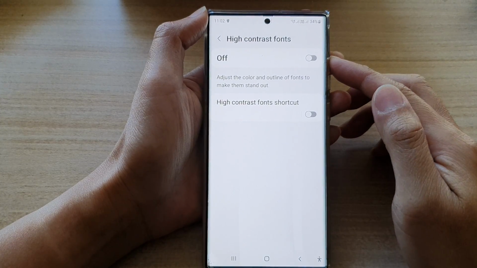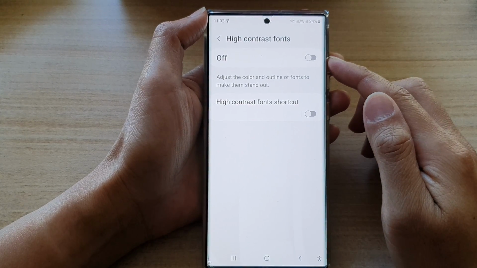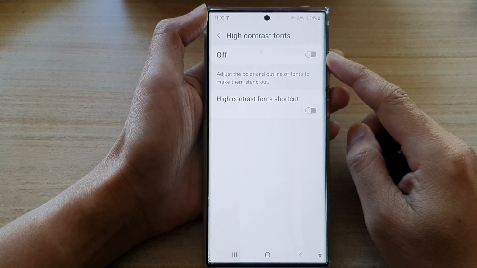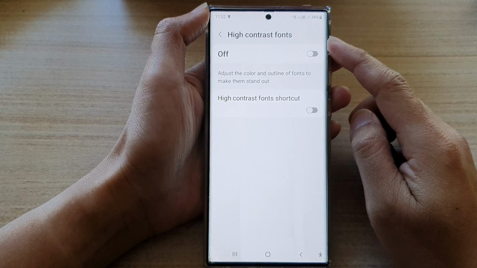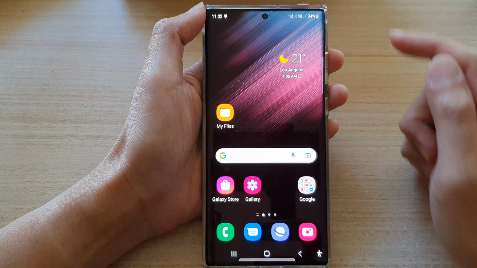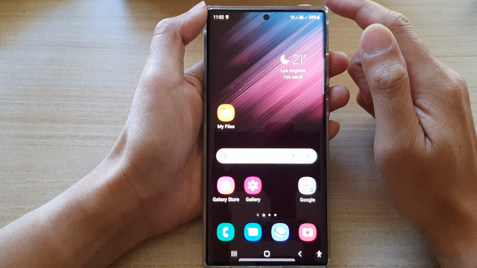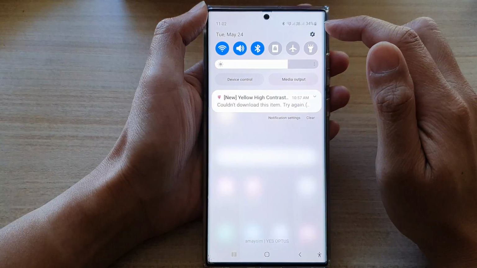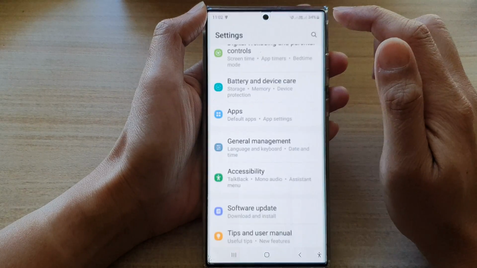Hey guys, in this video, we're going to take a look at how you can enable or disable high contrast fonts on the Samsung Galaxy S22 series. First, tap on the home button to go back to the home screen. From the home screen, swipe down at the top and tap on the settings icon.